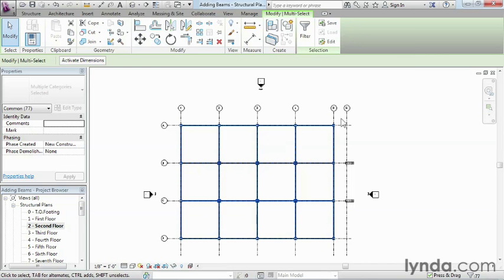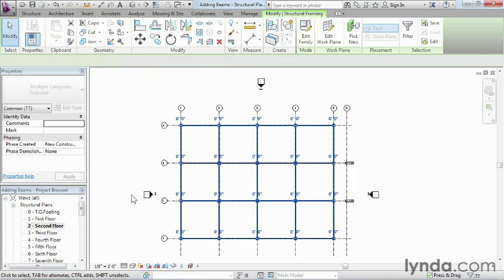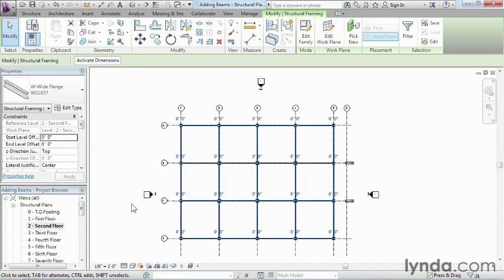Now, this is a little bit more than what we really wanted to be able to select. So we can come up here to this thing that says a filter. It kind of looks like a funnel. And if you click on the filter, what we want to be able to select here is that we're going to select our structural framing. So you can clear out structural columns because they already exist, as well as just the regular columns. Those are the architectural columns. And we can click on OK. Now, the only things that are currently selected are those different beams that we just placed.